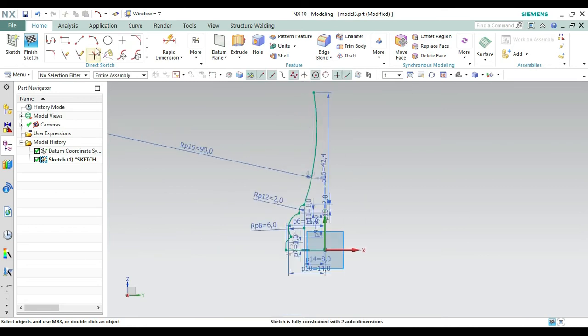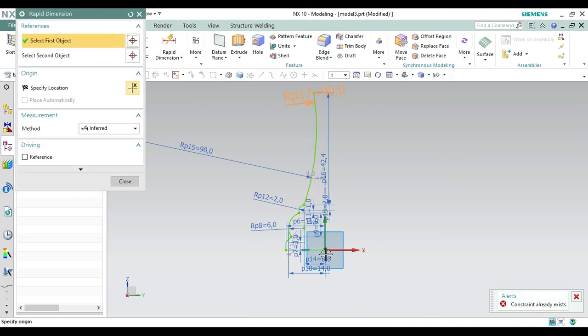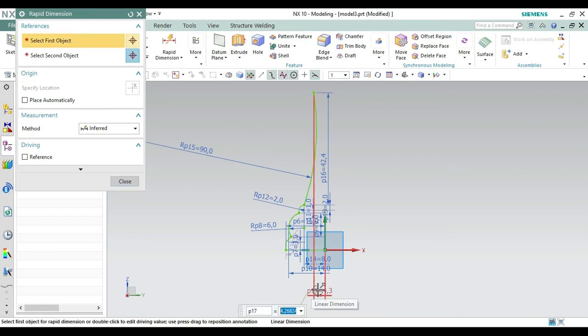and again going on the rapid dimensioning, taking this as a first point, now taking this as a second point, drag it down, and the distance would be 6. Let's check it out, is it 6 or not. It is 4.2 and make it 6. Now close this one from here.